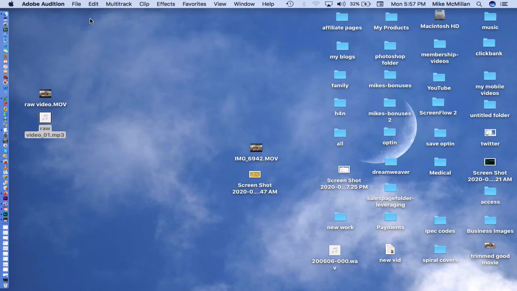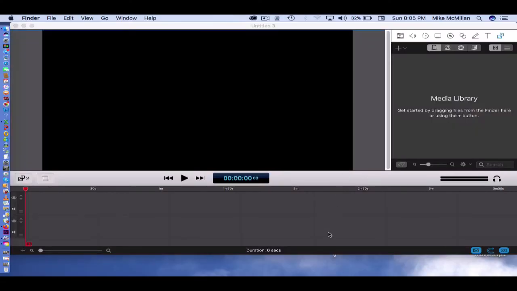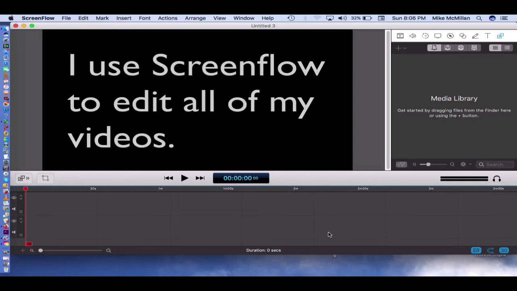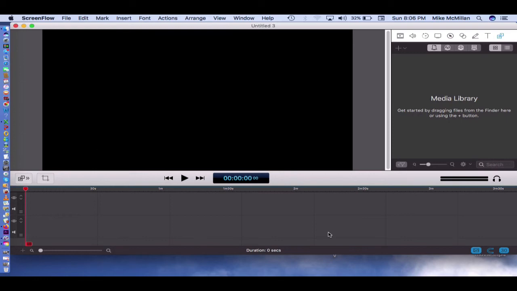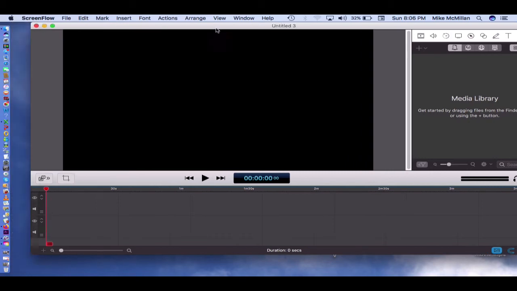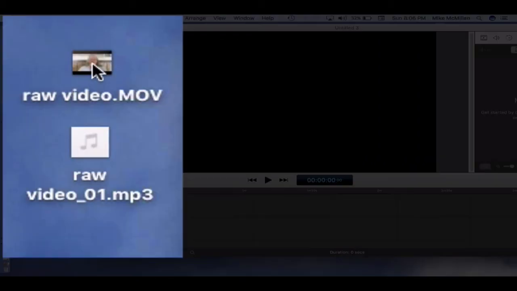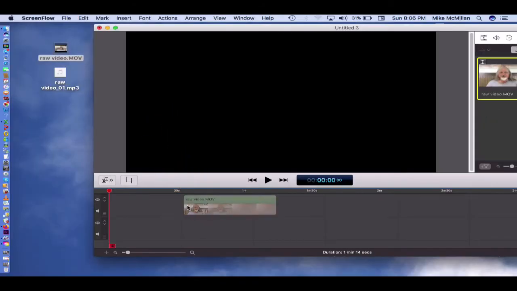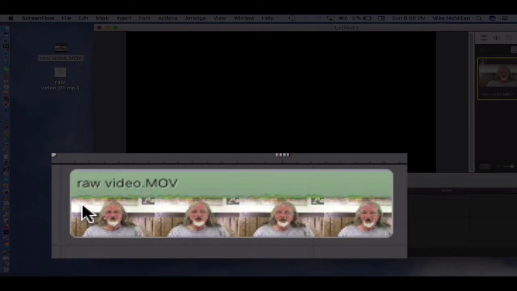I won't close it, I'll minimize it right here and just show you what I actually do with this. Okay, right here I just open up Screenflow, and I use Screenflow to edit my videos. It's what I always use. I've used Adobe Premiere Pro, I've used other things, but I like Screenflow. So I always use this to do video editing work in. So I've got this opened up, and what I'll do is come over here. Now this right here, this says raw video. This is what I shot on my iPhone. That's what I showed you in Adobe Audition.